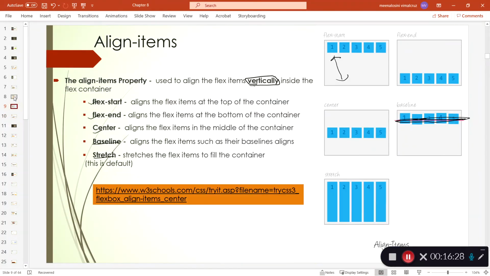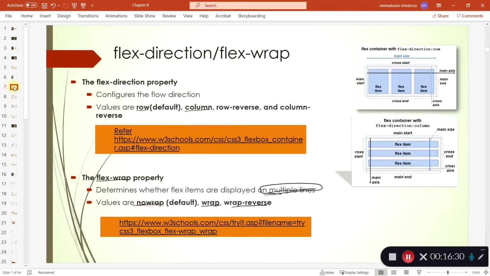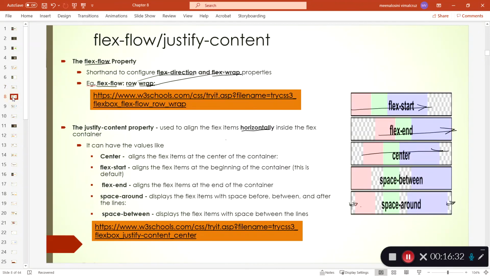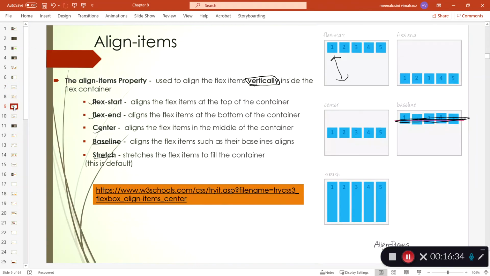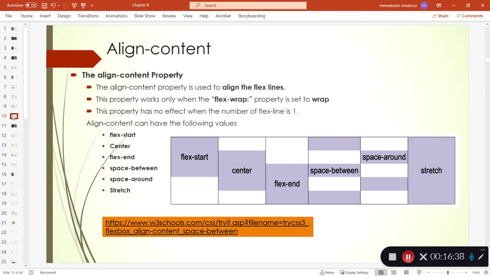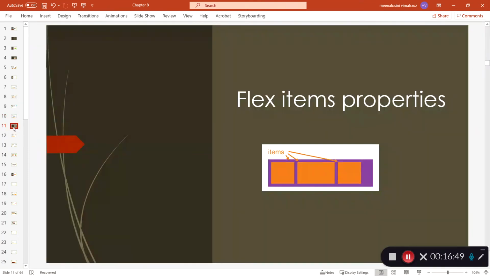Okay, so you should not get confused with these terms. Justify content is all about horizontal direction, and align items is all about vertical customization, and align content will work only for wrapped elements, that is the relationship between the wrapped lines. If you want to customize that, then you have to go for the align content property.